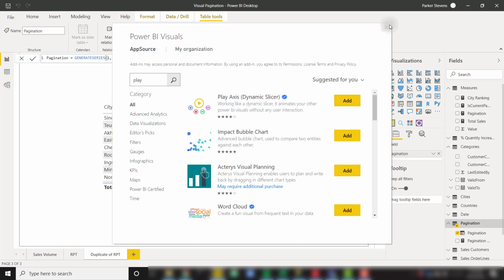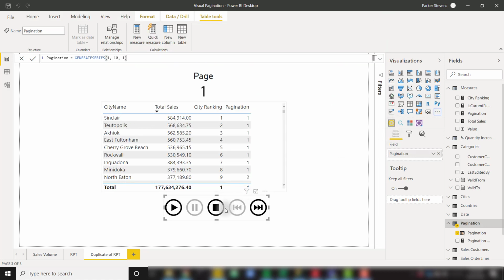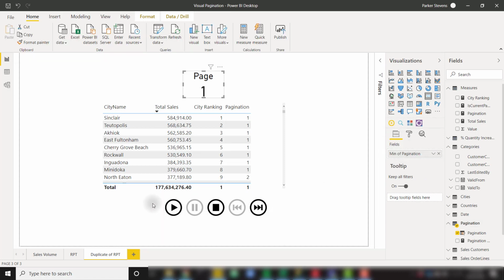Go ahead and add that to your report. And once that's in there, just throw that at the bottom and throw in that pagination value. So now once we click this play button, you can see that this page 1, 2, and 3 is going to iterate through those 10 records within that pagination table.